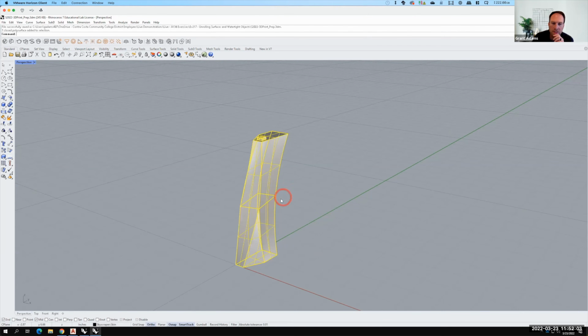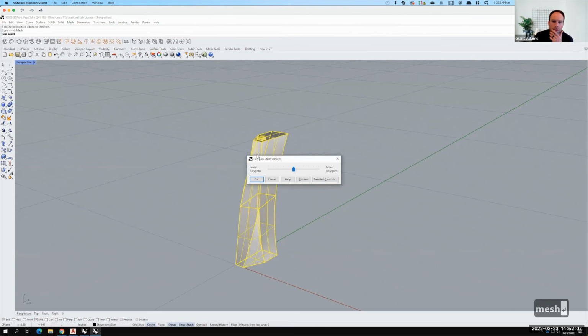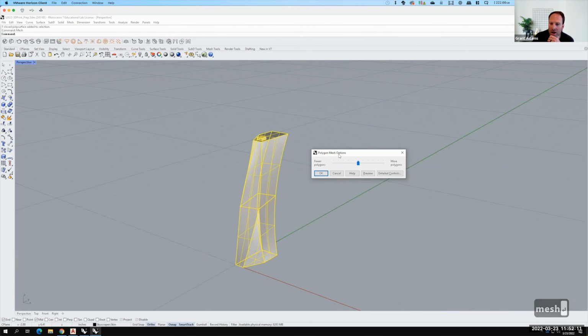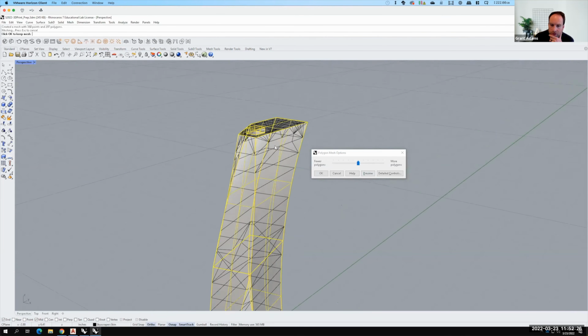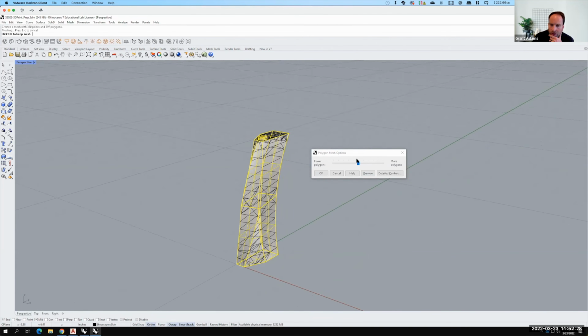If I select this object and I type in mesh, it's going to allow me to create a mesh. Now, this polygon mesh options dialog allows me to choose the number of polygons, which is going to smooth out the sides. The higher the number, the smoother this is going to be. The smaller the number, the less smooth it's going to be. You can preview it, so you can see how many little triangles it makes this up with. If we increase this number and hit preview, you'll see that there are many more.